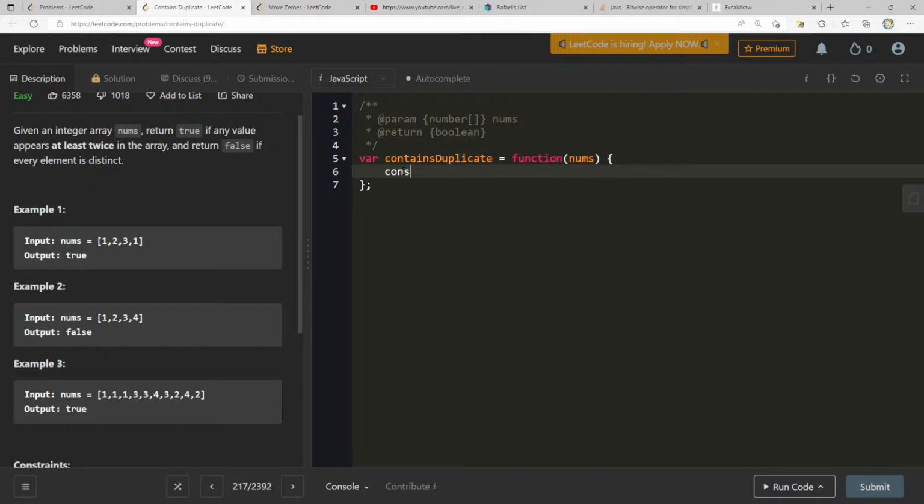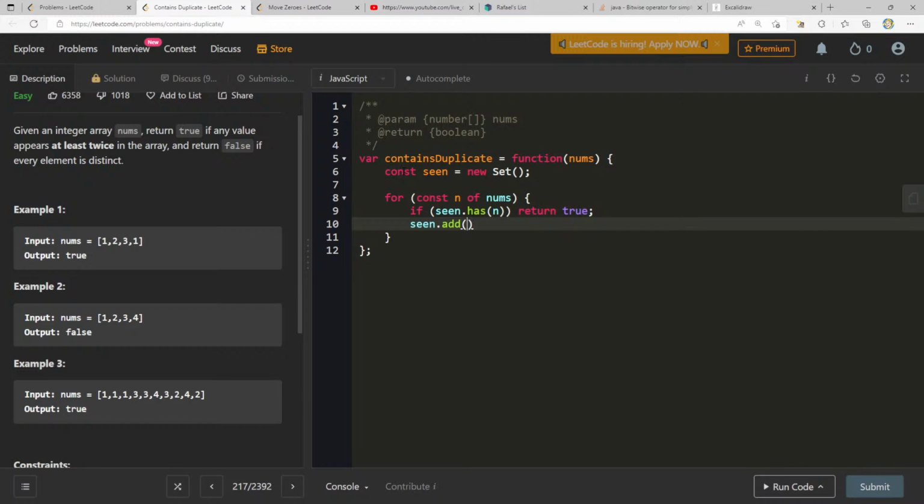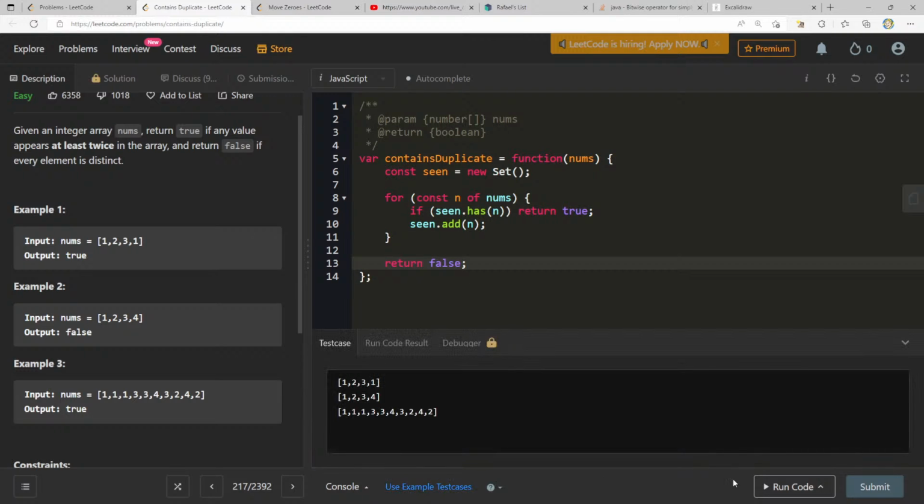So if we had something like const seen, we don't even need to keep the count. We can just say seen, and this can actually be a set. So for const n of nums, if seen.has(n), return true, else seen.add(n). Then here, return false. So let's go ahead and run our case for this.